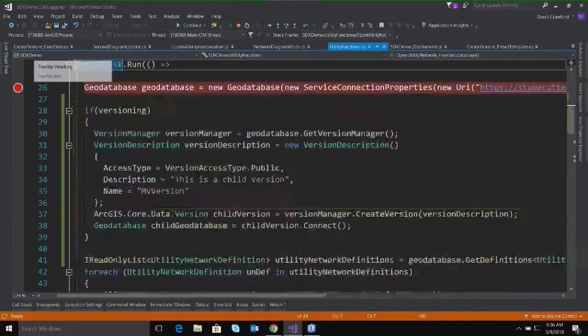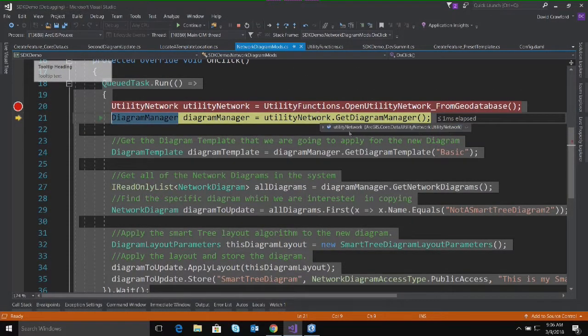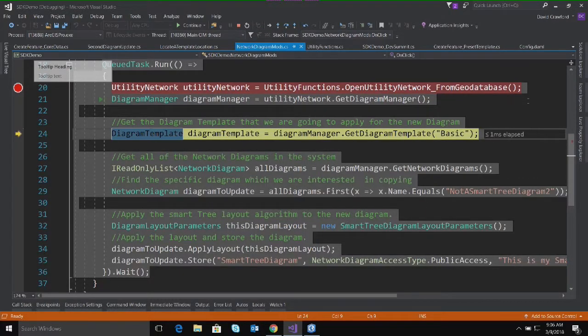So I can open my utility network, get it returned, and then from the utility network object, as Rich has so eloquently informed us many, many times, we find everything of use to the utility network. In this case, we find our diagram manager. The diagram manager is the thing that lets us find templates that exist in our data. They allow us to find existing diagrams and do some of the work with the diagrams themselves.